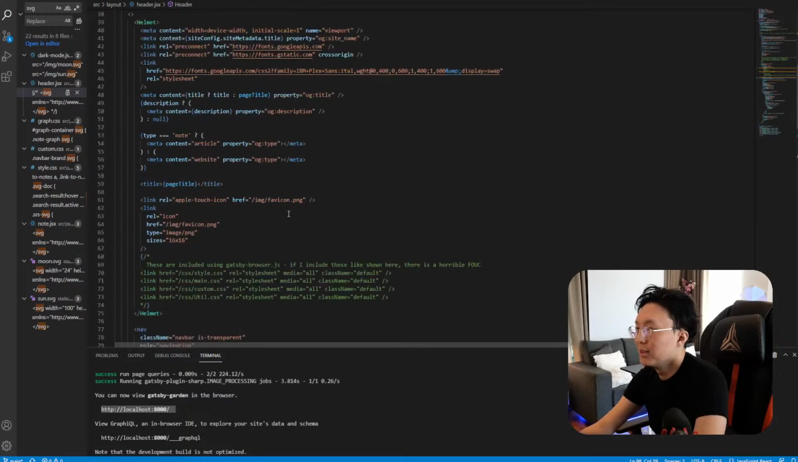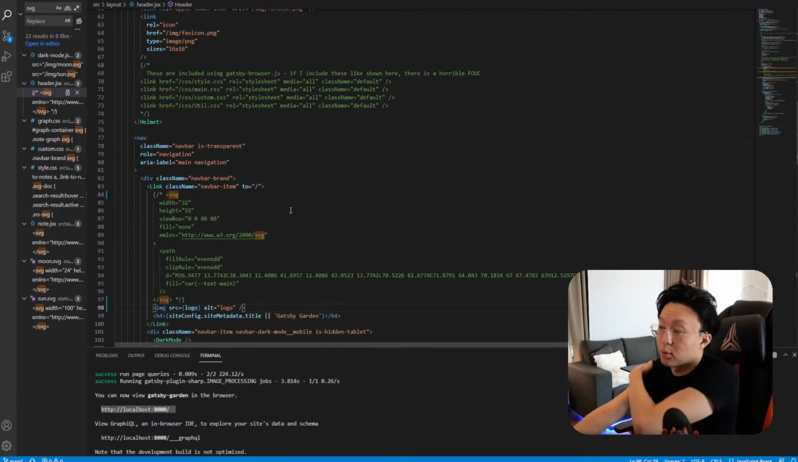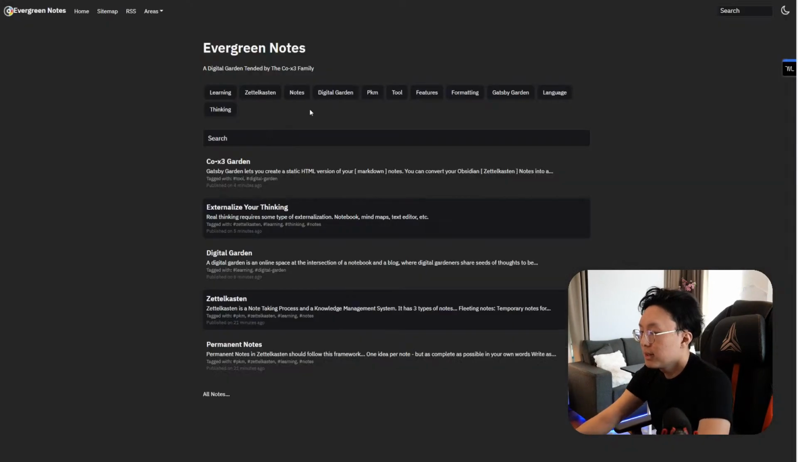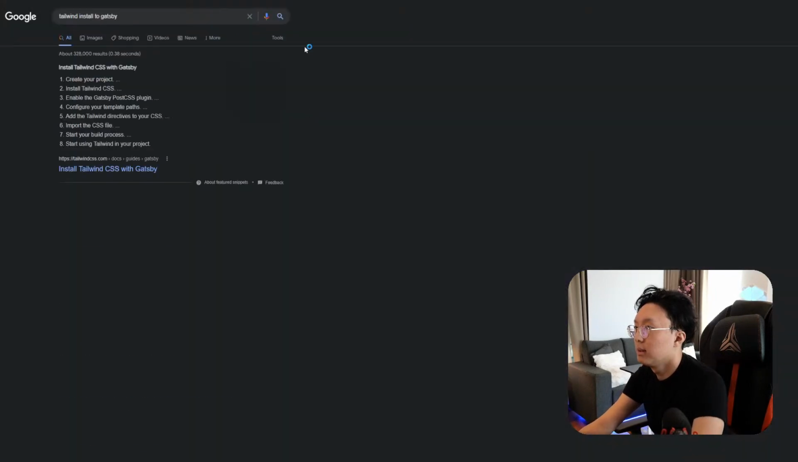Now, what I like to do is add Tailwind to all of my different projects, because it's just easier to add styling. So what I'm going to do is add Tailwind to Gatsby. Let's see if I can do that. Tailwind install to Gatsby. Let's see the best way.